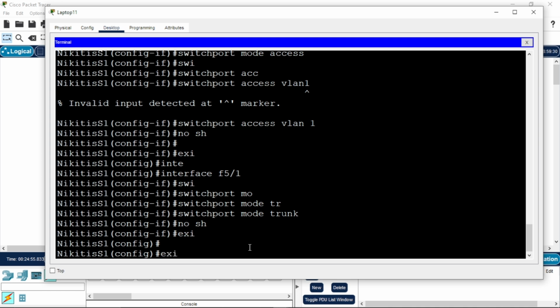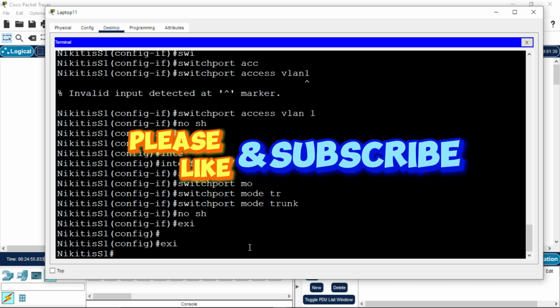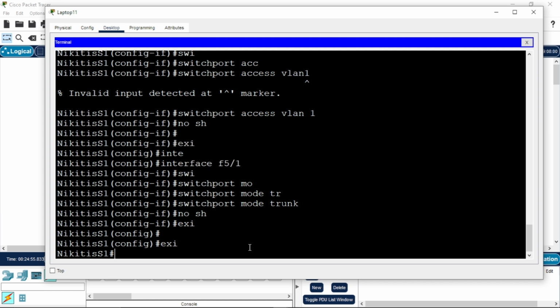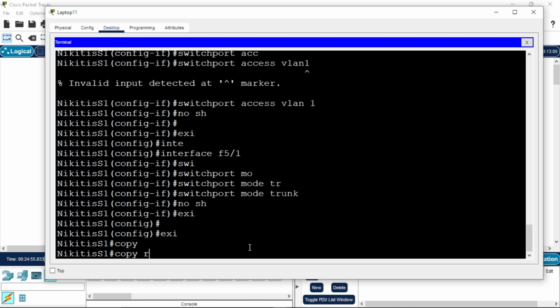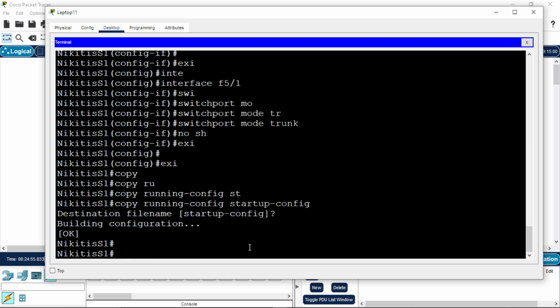So let's save our configuration. So exit. Let's come back to the privilege exec mode. So there are different commands you can use to save your configuration on Cisco devices. So you can use write, you can use write memory, you can use copy running-config startup-config. Okay, so let's use copy running-config startup-config. All right.